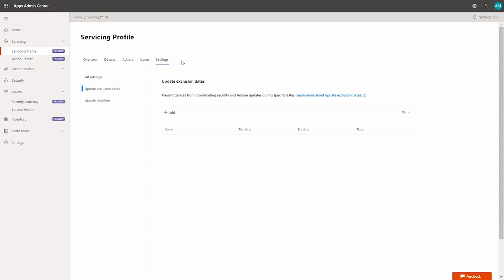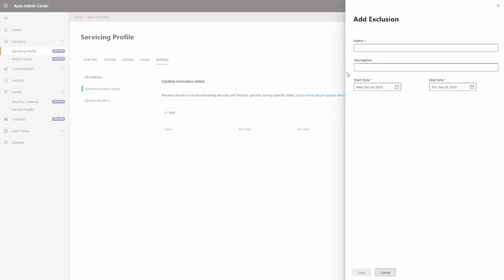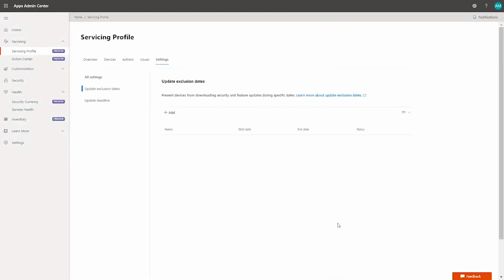Now, quickly diving into settings, this is what I was talking about, some exclusion dates that are available to us here. Let's say, end of year, I wanted to ensure that we don't get updates. Very popular for a lot of the retail folks. We could say, anywhere from December 2nd through the 18th, just as an example, I can go ahead and ensure that none of these devices are being updated.